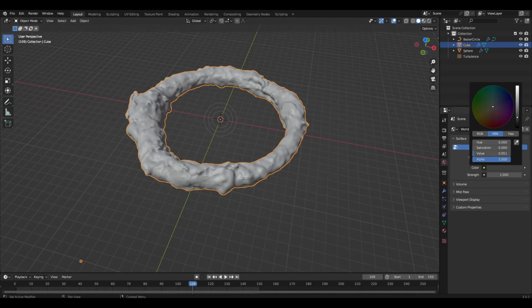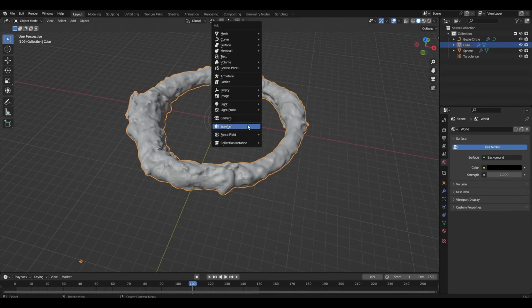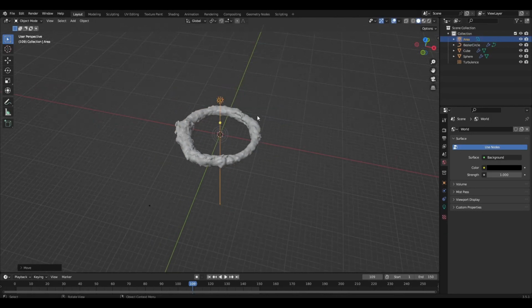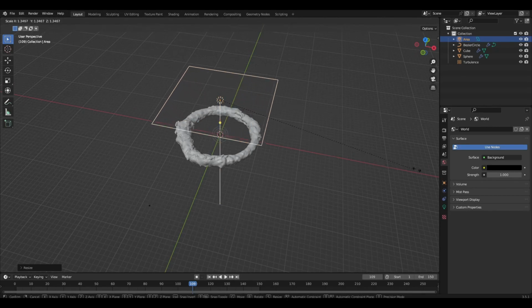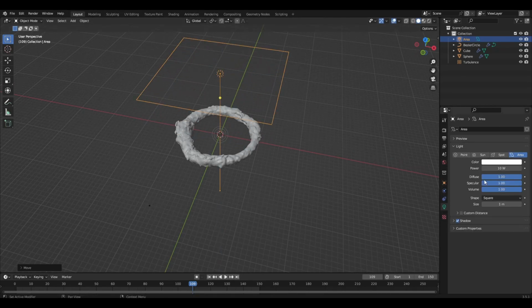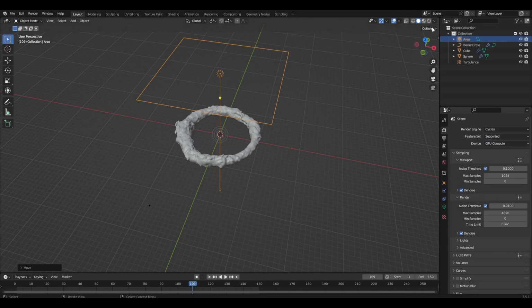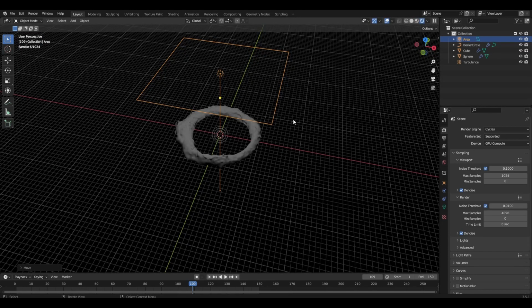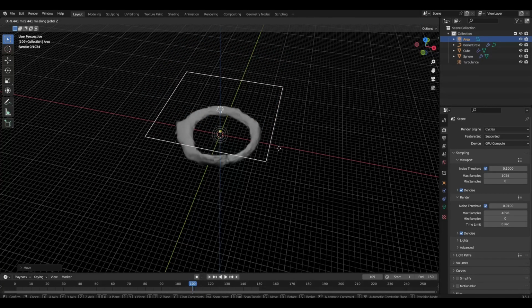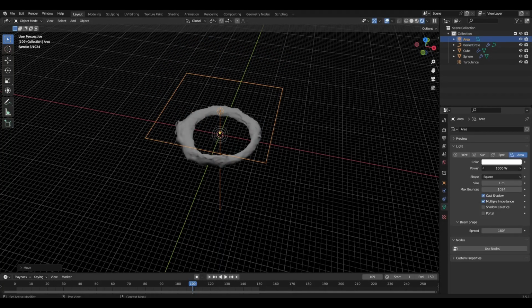We change the color of the wall to black. We add a light source and increase it. We increase the power. Change EEVEE to Cycles. Increase the power a little more.